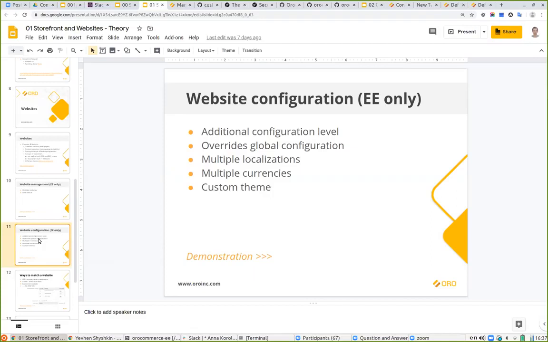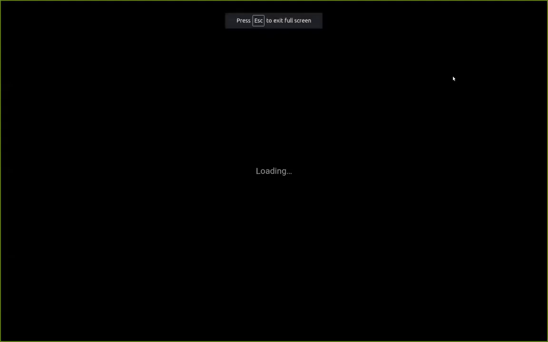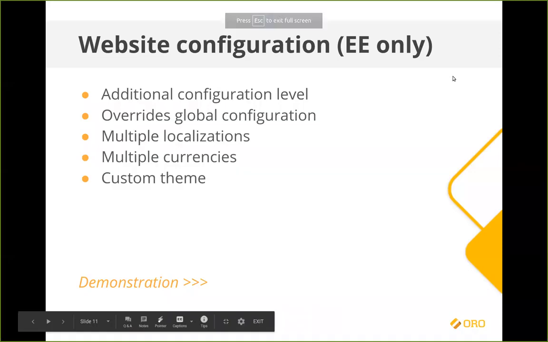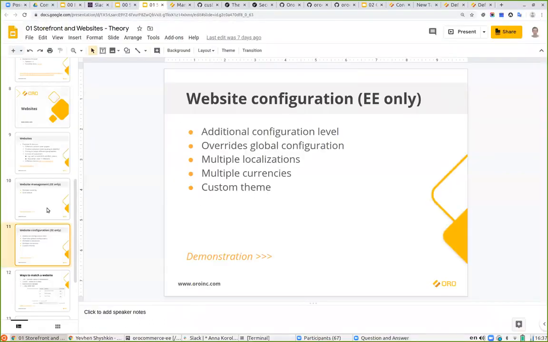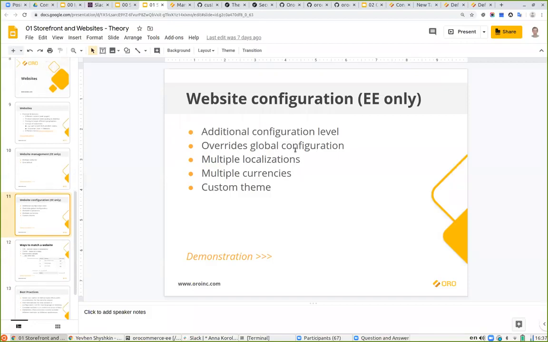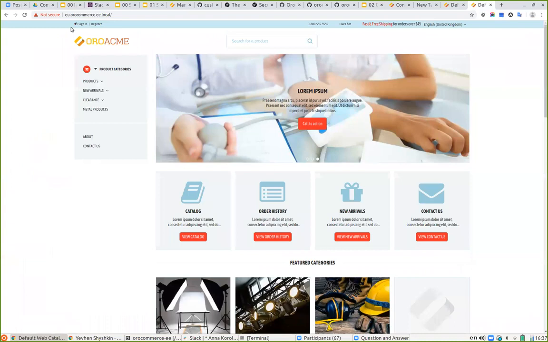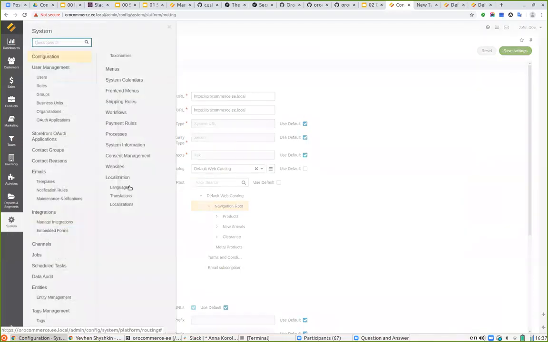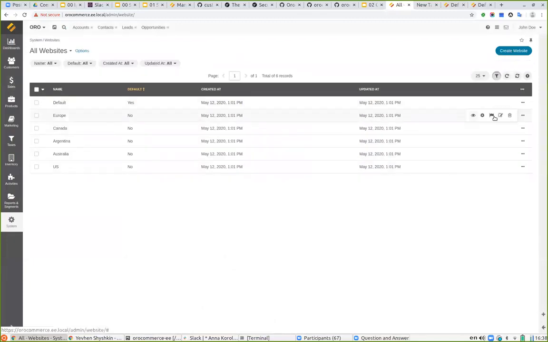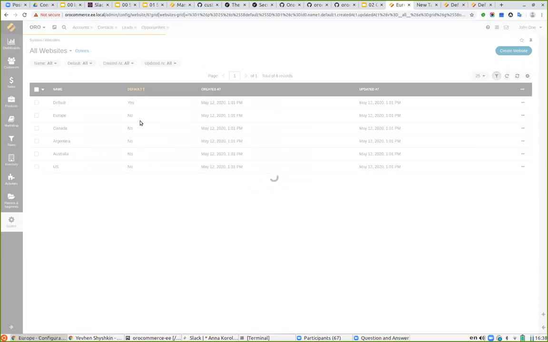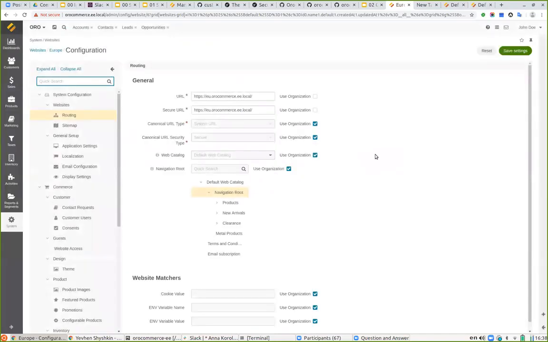So yeah, as I have mentioned, we have an additional configuration level for the website where we can override global configurations, and there we have additional options, for example, to provide multiple localizations, to provide multiple currencies, to set the custom theme and do some other things. So let us try to do some of these things, and let us try to configure one of our websites. I'm going to use my European website, EU OroCommerce EE local, and in order to customize behavior of only this website without affecting other websites, I have to click on the configure button for my European website, and this is a place where we can do something about our website.